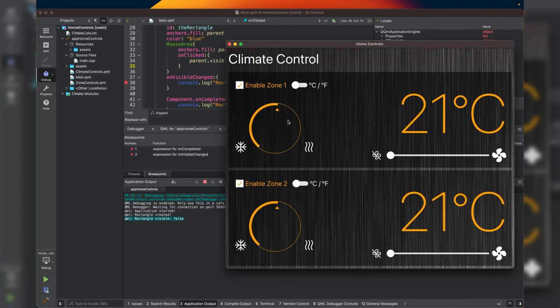Using breakpoints in Qt Creator is an effective way to observe your application's behavior and identify any issues. By setting breakpoints at critical points, you can step through the code, inspect properties, and make sure everything is running as expected.